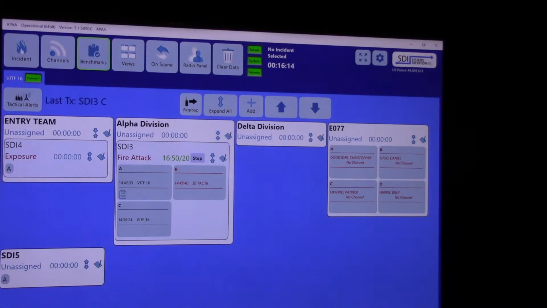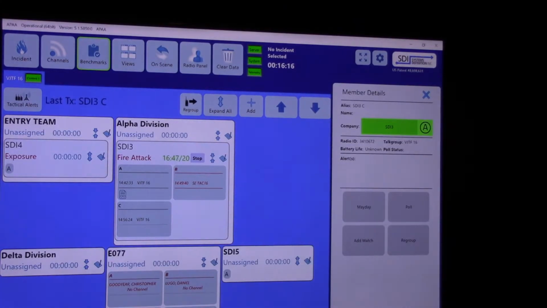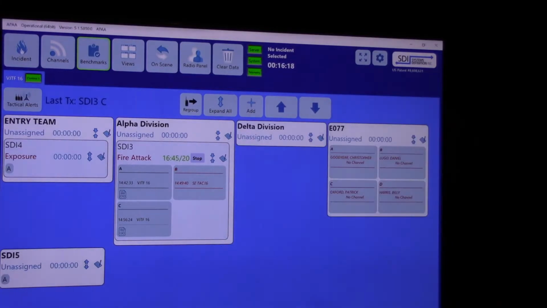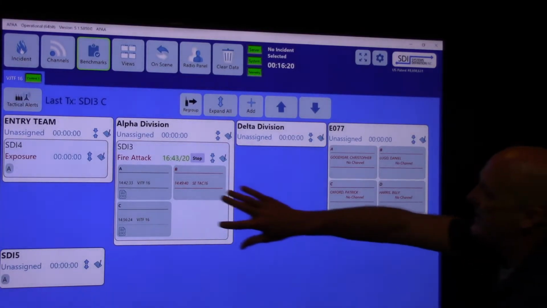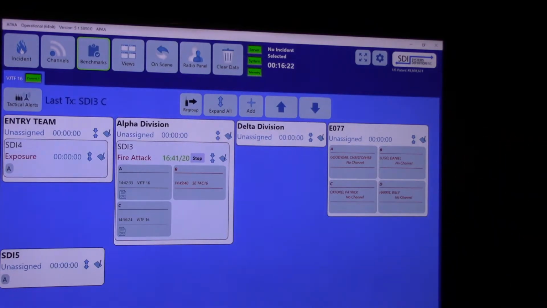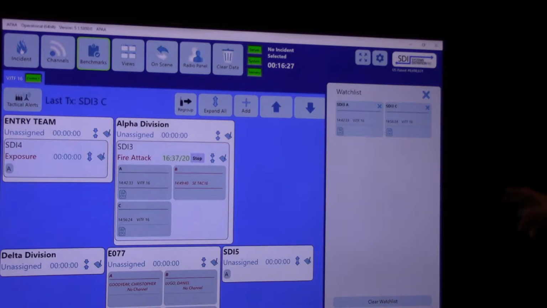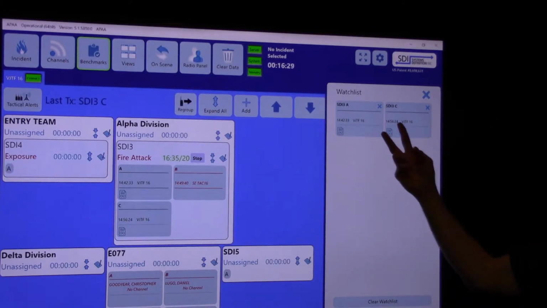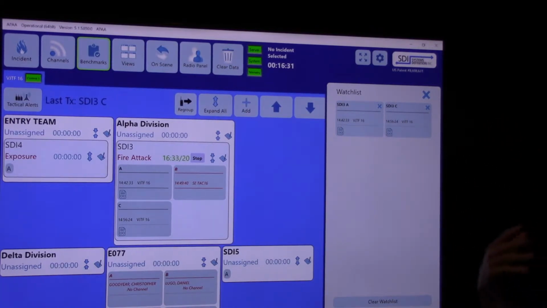And now I have SDI 3, the Charlie radio, reporting that they're on low air as well. So I flagged these two radios. In that watch list, if I wanted to see it, here's my two people that we're paying attention to. For whatever reason, they're in a hot zone, they're part of the rescue task force, whatever it is, I want to flag them and say that they're given a different assignment.